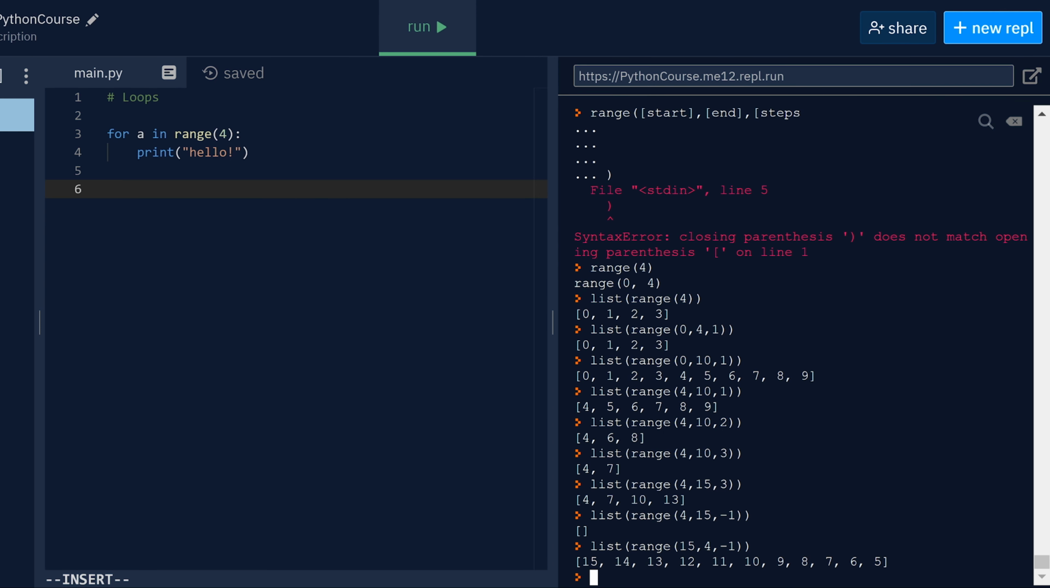So these are new tools for you to do loops. I hope you use them. You can play around with them, try to be creative with them, and I'll see you on the next one.